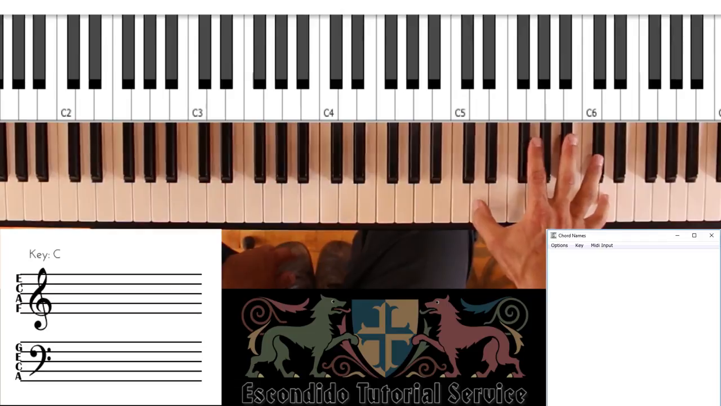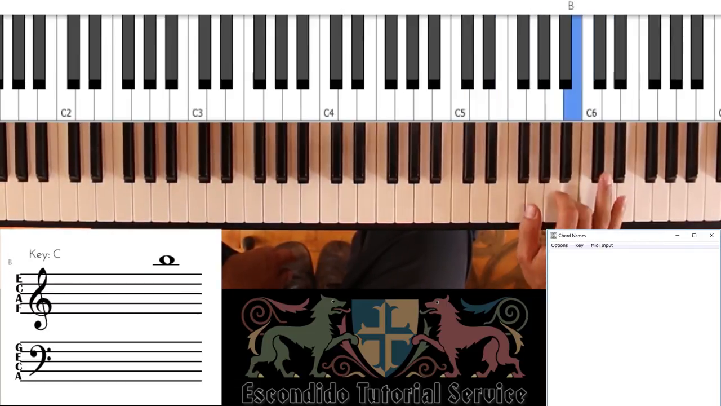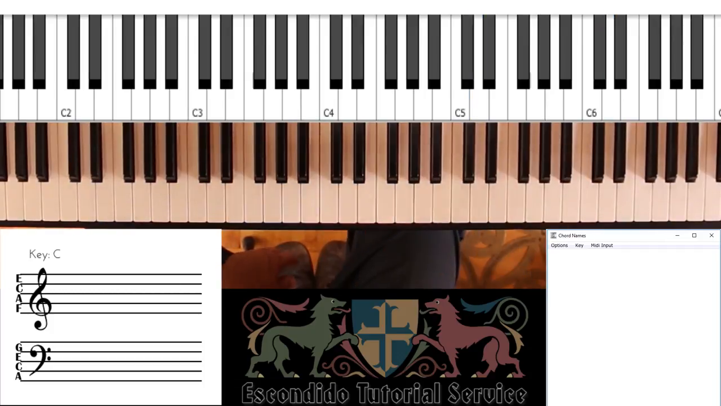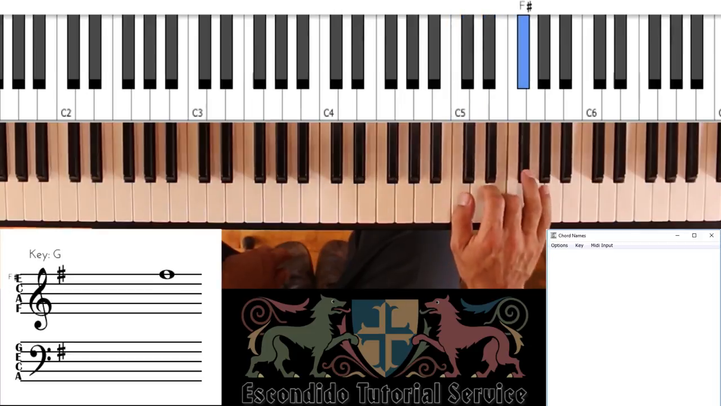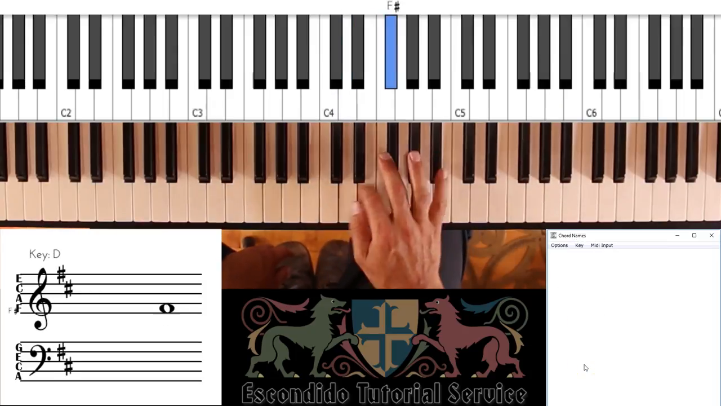If I move another fifth up, I'll have the key of D that has two sharps. So if I start in the key of C, I have no sharps. If I go to the key of G, you'll notice now I have one sharp. And I go up to the key of D, and now I have two sharps.